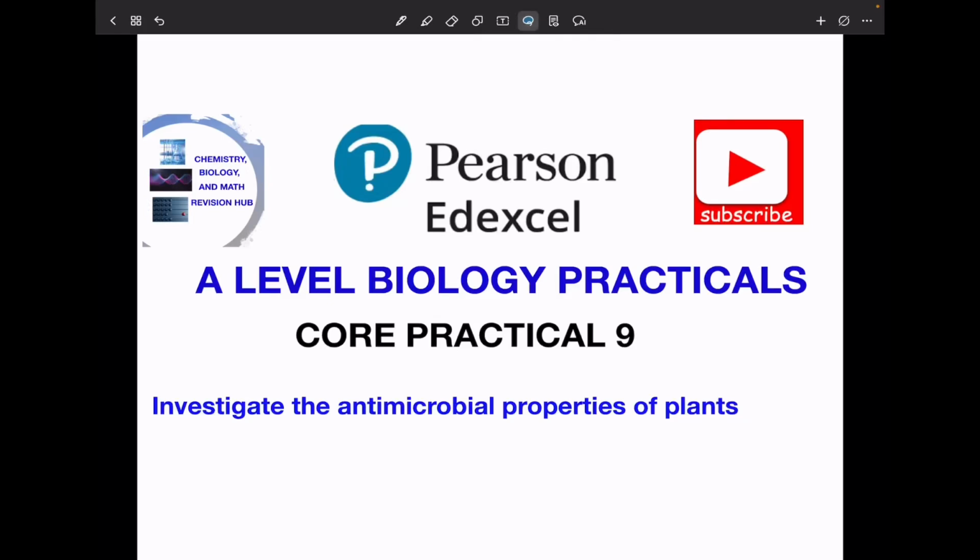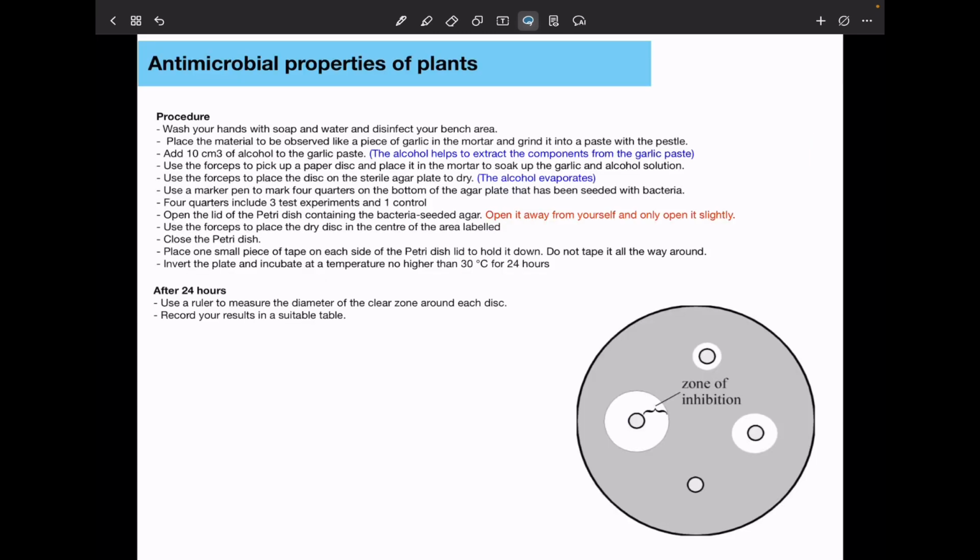Today we're doing the A-Level Biology Practicals. This is called Practical 9. Investigate the antimicrobial properties of plants. The plant chemicals or plant substances are going to be tested on microorganisms because these are antimicrobial substances. So we're going to be working with microorganisms, some of which could be pathogenic.